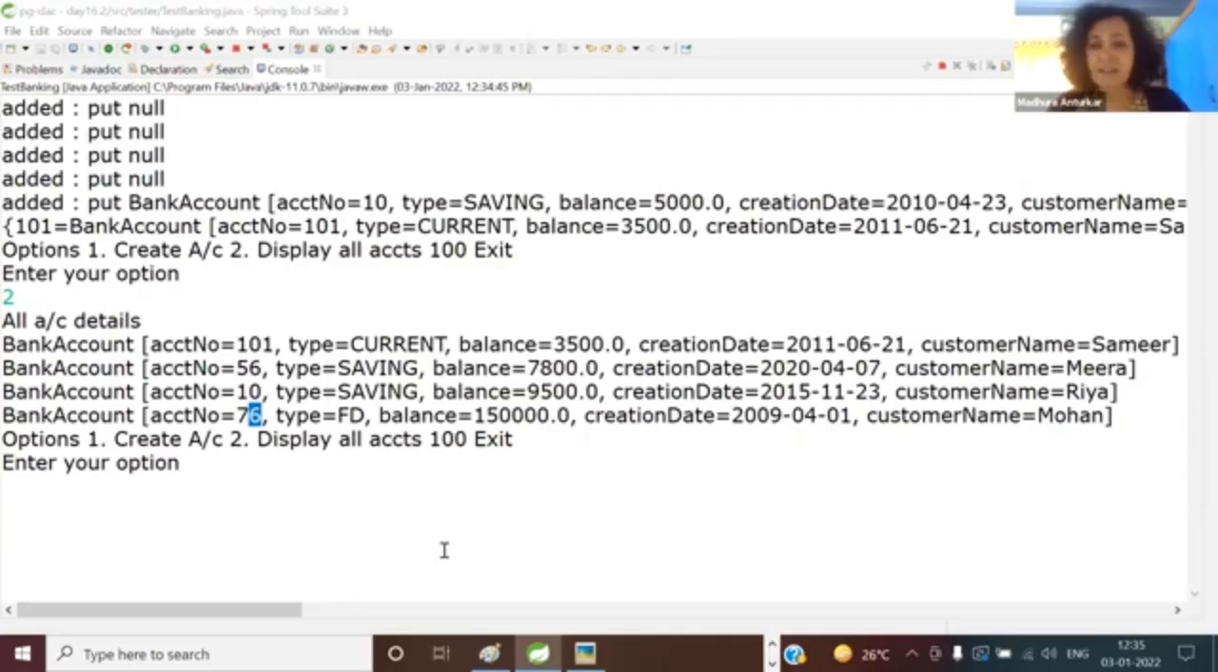Okay. Now let us create an account with an existing account number and we'll see what happens. So enter your option 1. So here, suppose I say 10. So what do you expect to see? Exception or will it accept further data?